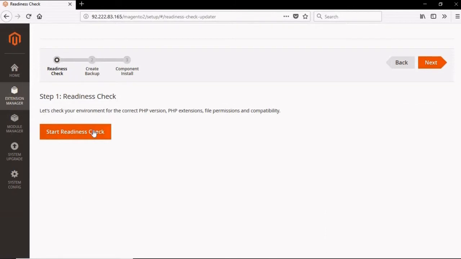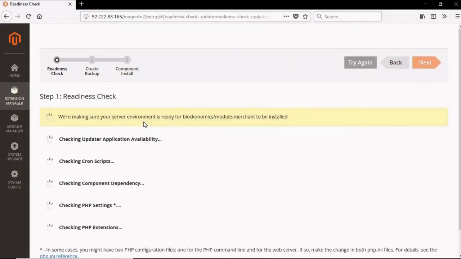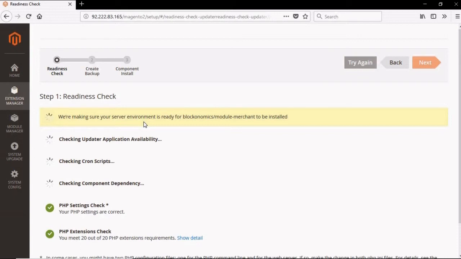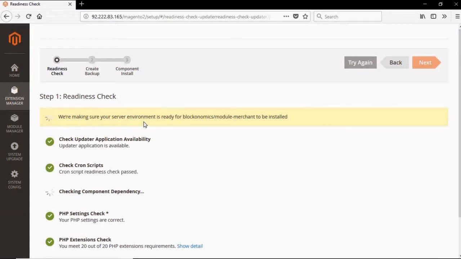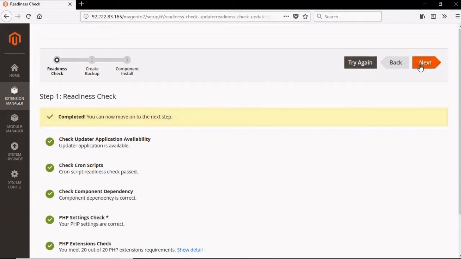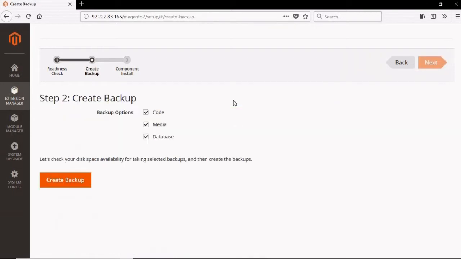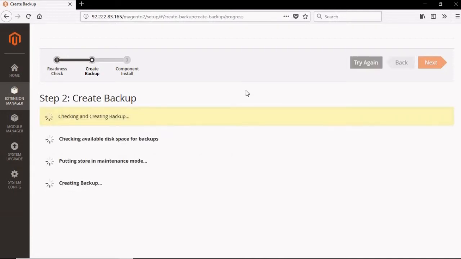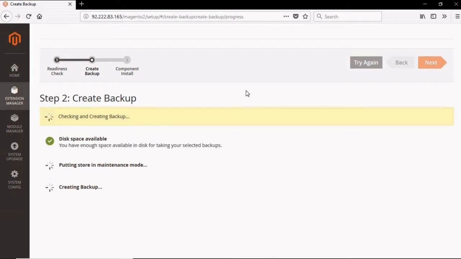For the first step, let's click on start readiness check. This step takes a couple of seconds, so let's just wait through it. A few more seconds to go. That's it. Let's click on next. In this step, they are creating a backup. So you click on create backup. This step again takes a couple of seconds. So just be patient while this is happening.